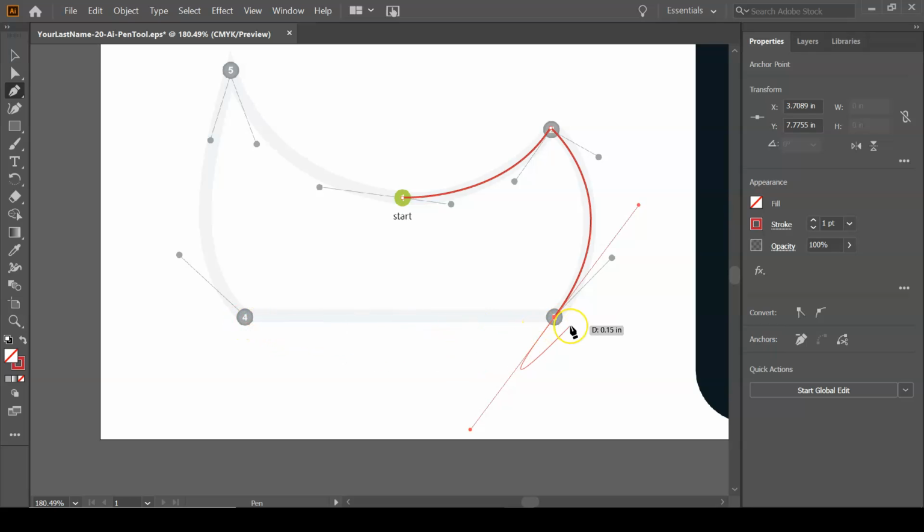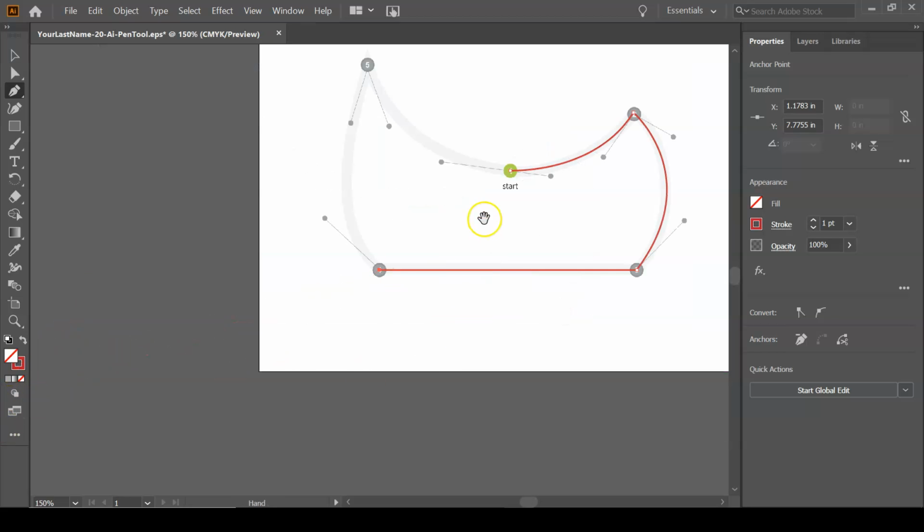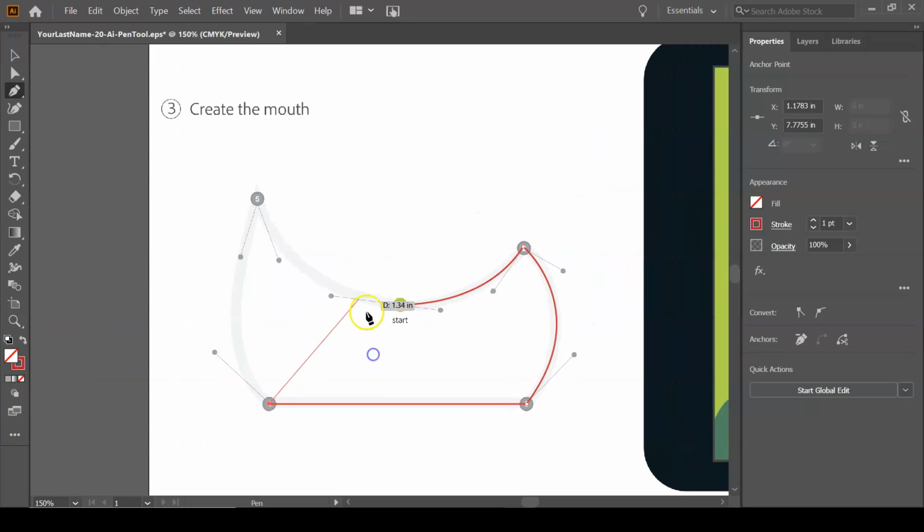So now from points 3 to 4, this is a straight path. So I have to go back to my last anchor point, wait till I see that arrow appear, click once and release. Now I have a straight path. We'll go to 4, click and release. I'll zoom out just a touch here.